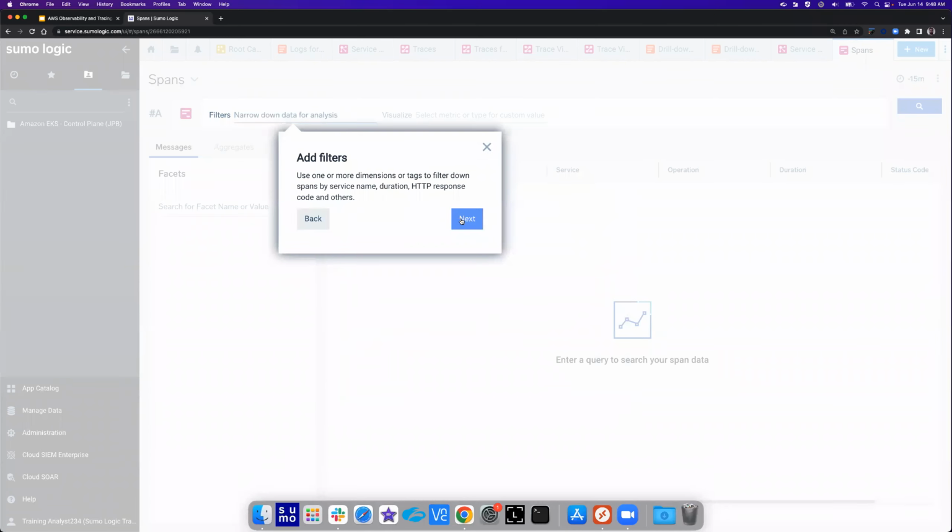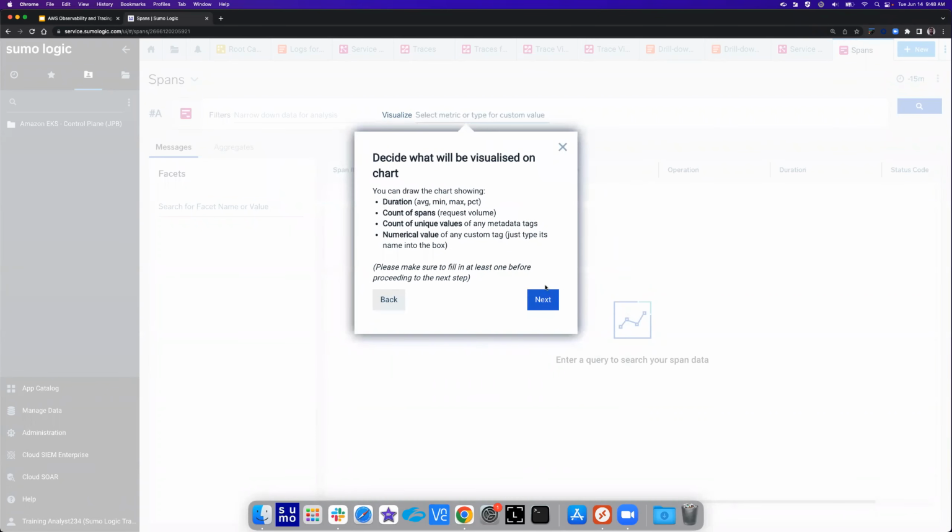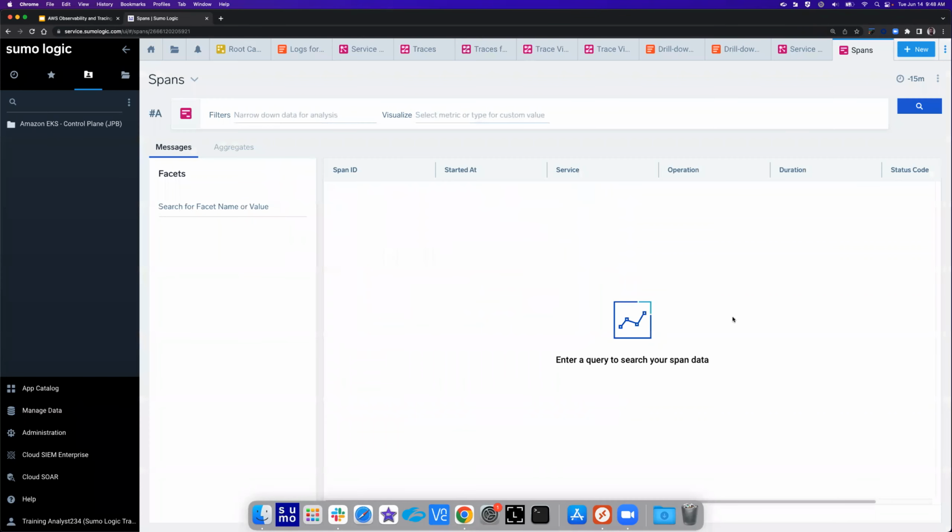We're going to add a filter. And then we're going to decide what will be visualized on the chart. So for this example, what I want you to do, let me see, I think I have a slide for it.